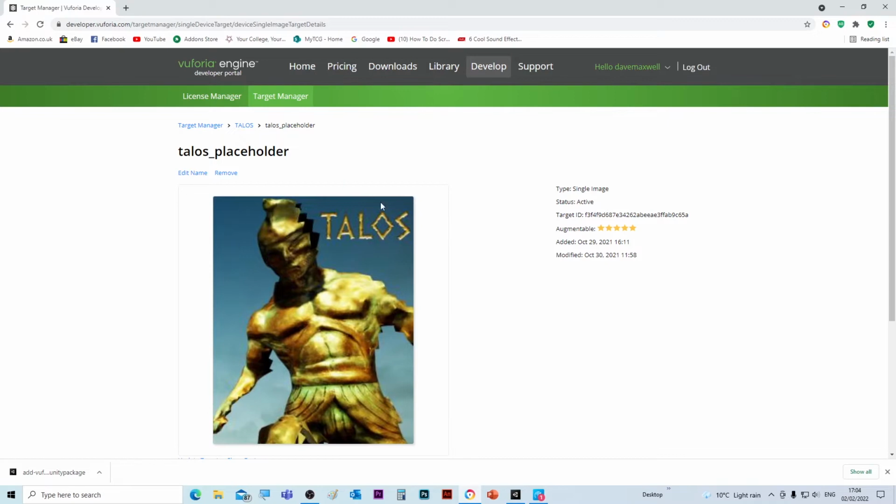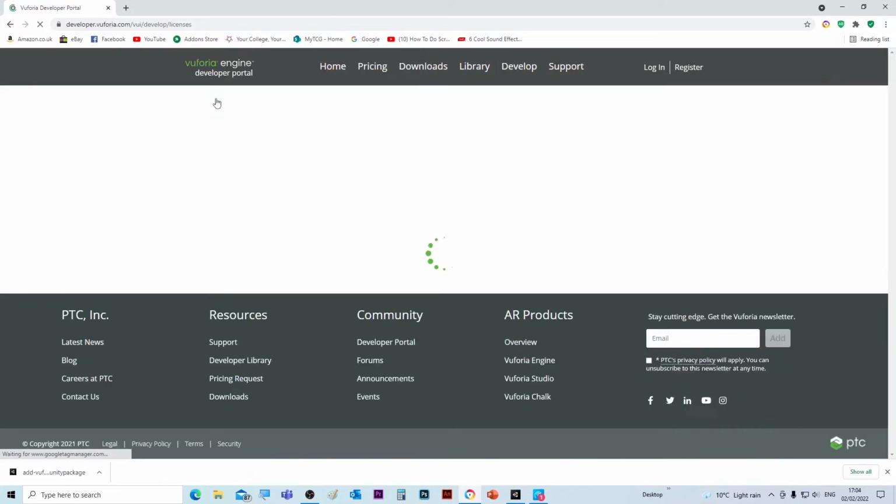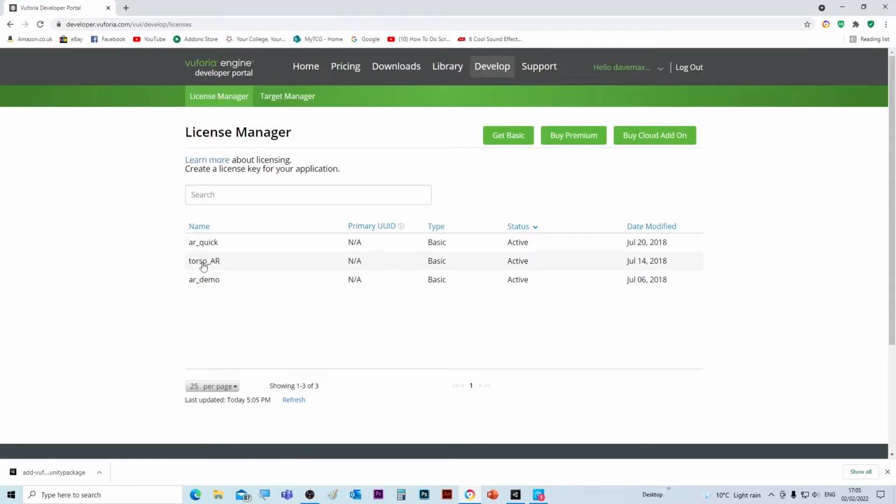and that's the image that's going to be used for the tracking, which you can actually print out and put on the wall. And the stars tell you how easily Vuforia will be able to track it, because of some unique image shapes on the object. So go back to the license manager, and I'm going to use AR demo.